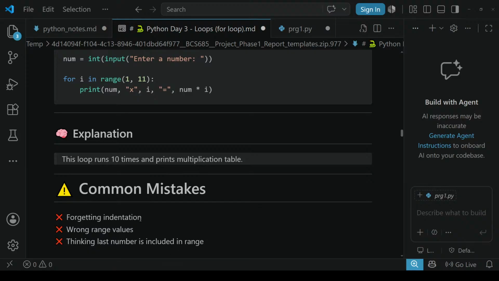Common mistakes: forgetting indentation. Indentation means space. You should not miss the spaces. Indentation is very important, otherwise you are going to get an indentation error.